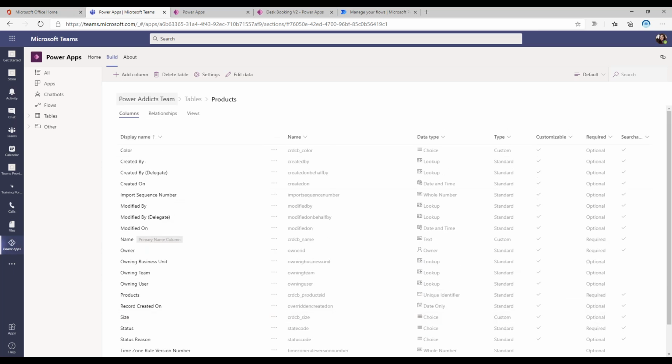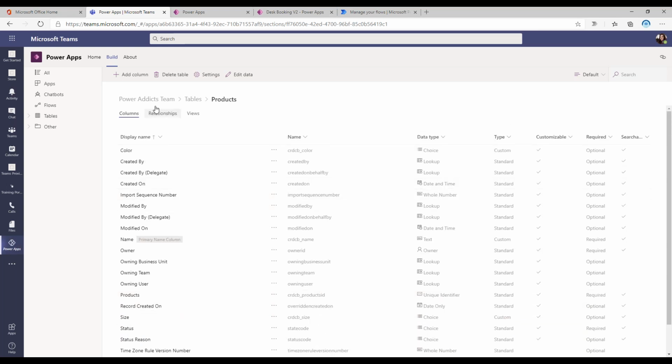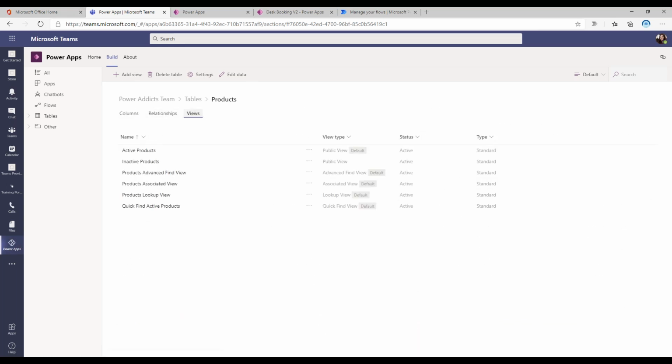So I can see we have different sections here. We have columns, relationships, and views. I've already built this table called products. For columns, I can see all of the different columns that I have created for this. I have a status and a size and a product name. Then we can even have different views. Just like, again, if you come from a SharePoint background, we can create custom views. We're able to do that here within Dataverse for Teams as well. By default, I didn't create any of these views. These were created for me. So you can have active and inactive products and lookups and all of that.